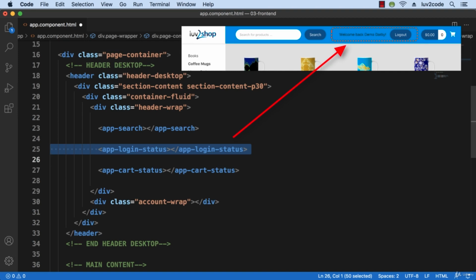So we can welcome back a user and have the logout button, or if they're not logged in, then we give them the login button. And we coded all that logic in the previous set of videos.